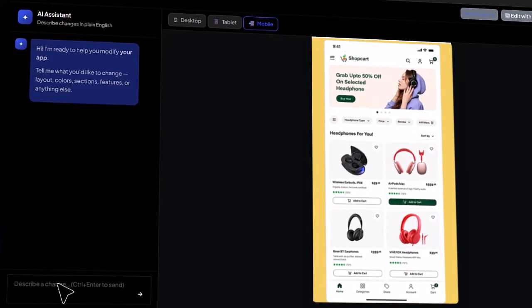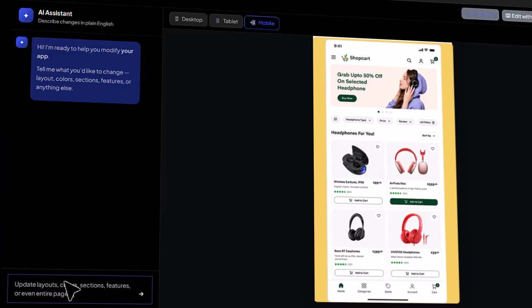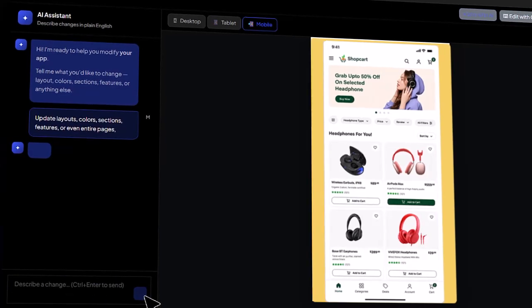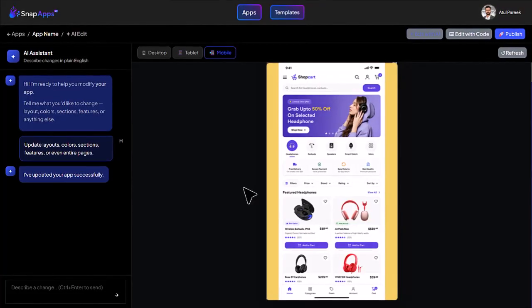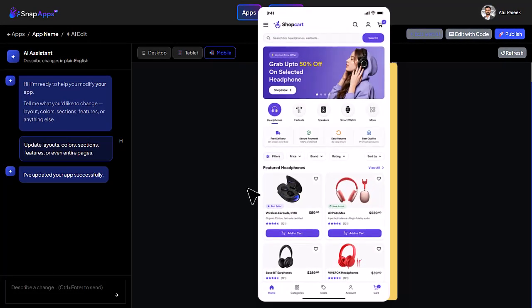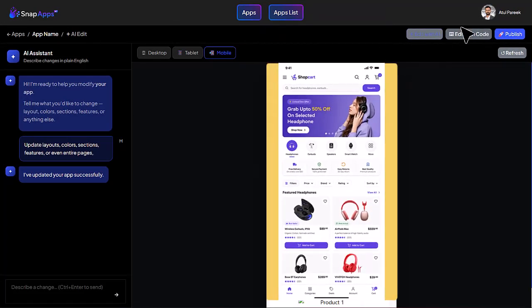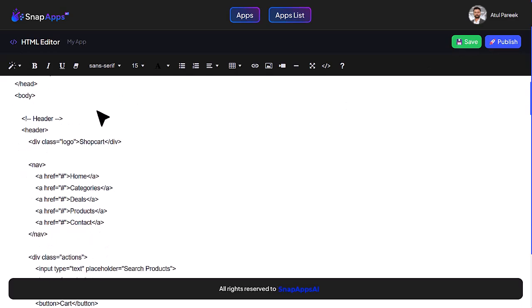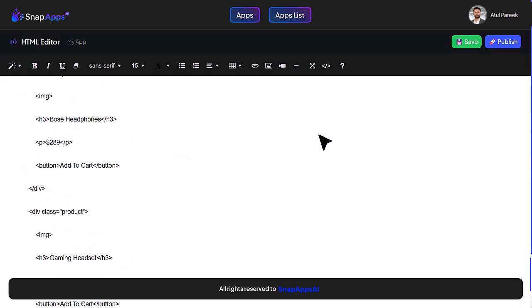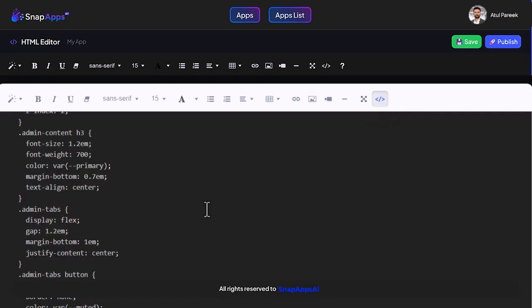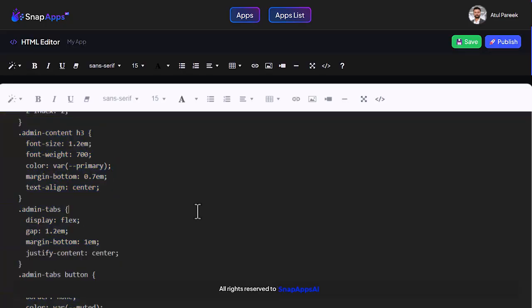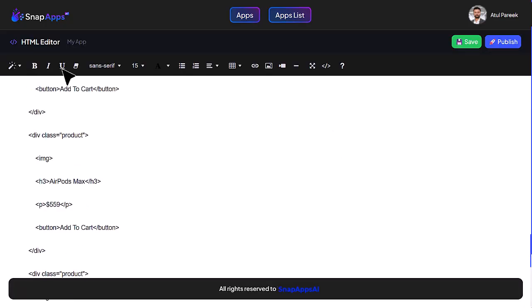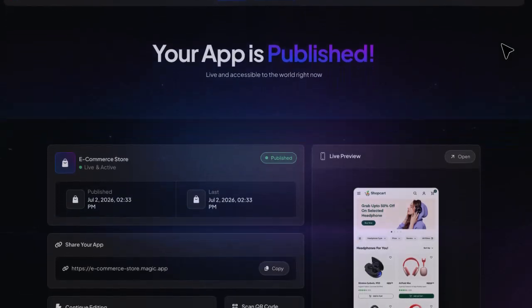Want to make changes? Just tell the AI in plain English. Update layouts, colors, sections, features, or even entire pages, and watch every change appear live in the preview. Need complete control? Open the code editor to customize every detail exactly the way you want. Or you can copy your full source code, extend your project, or continue development in your favorite IDE with complete ownership. When everything looks perfect, hit publish, and your app is live, ready to share with the world in seconds.